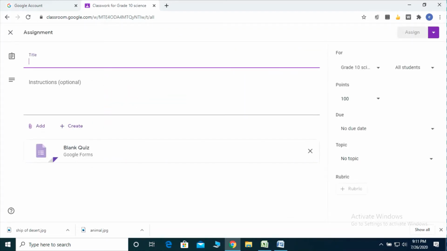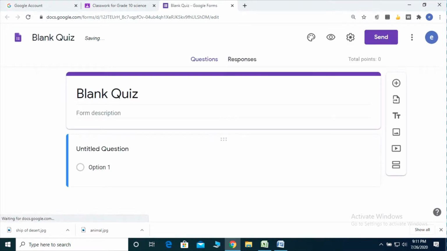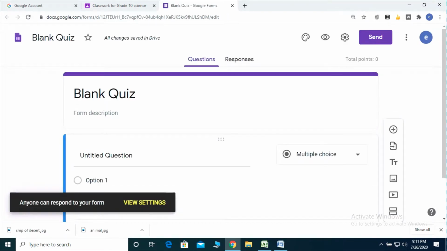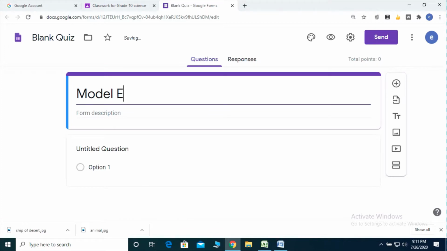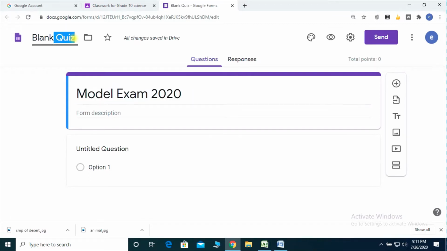Then you can give the title of the quiz if you want, or you just click on the blank quiz option. Then it will open a form here. Here you can give the name of the form. For example, if you want Model Exam 2020, like that, you can give that name for the form. And there are different types of questions you can make using this form.